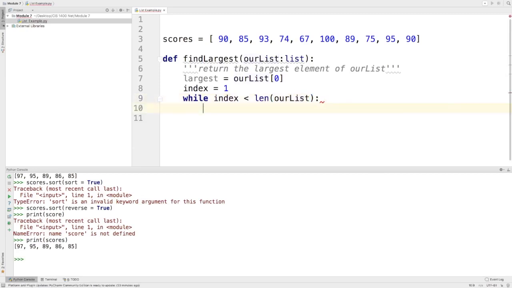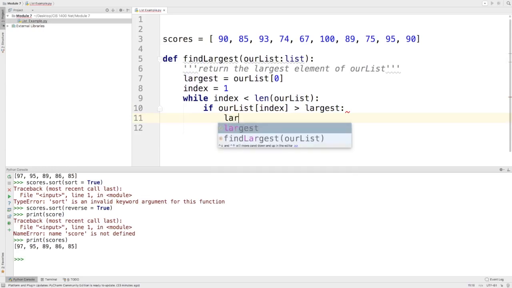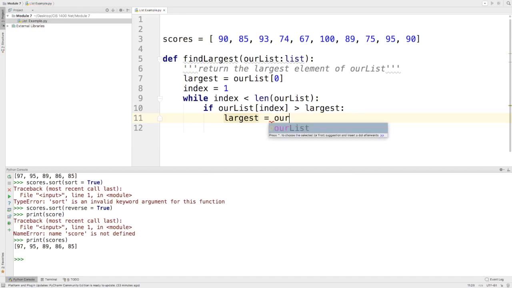Okay. What I want to do is compare the value in largest to the element from our list at index. So I'm going to say something like, if our list at index is greater than largest, what I want to do is substitute the value from our list at index into largest. And we're just going to let that run through every element in the list.